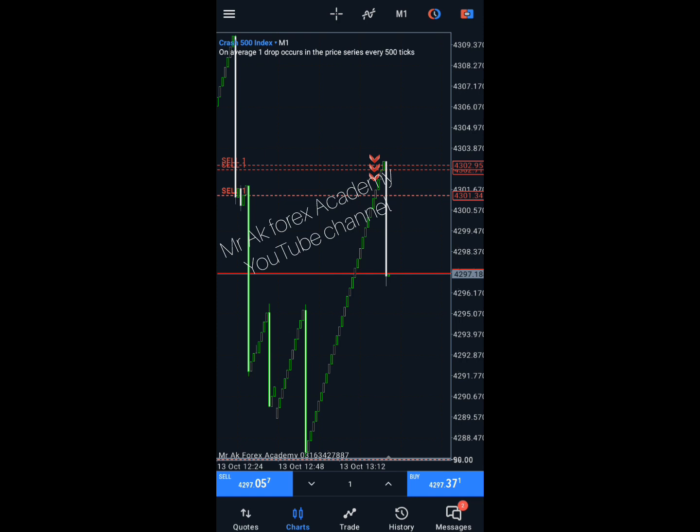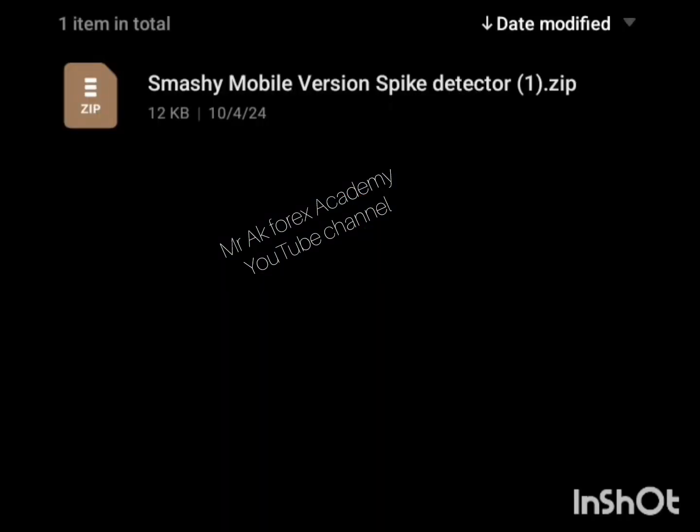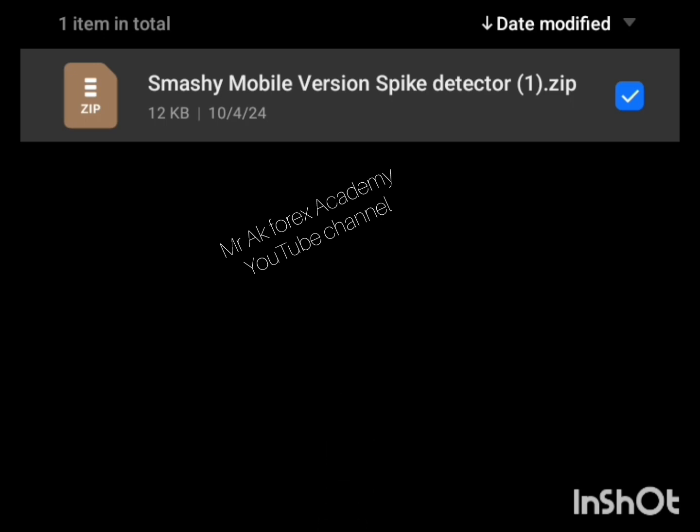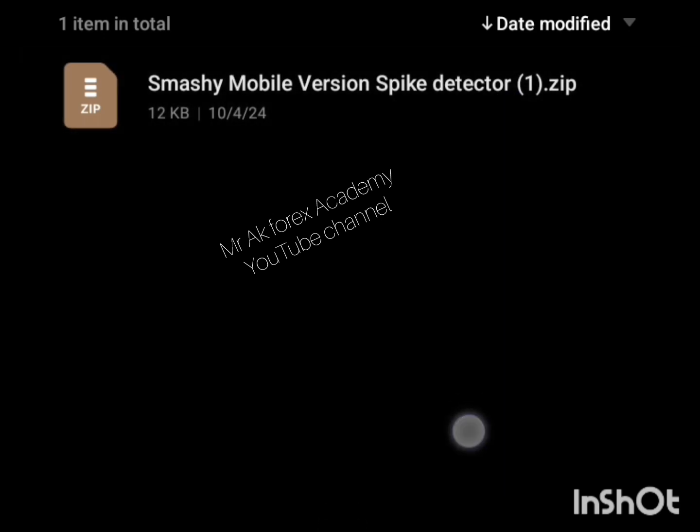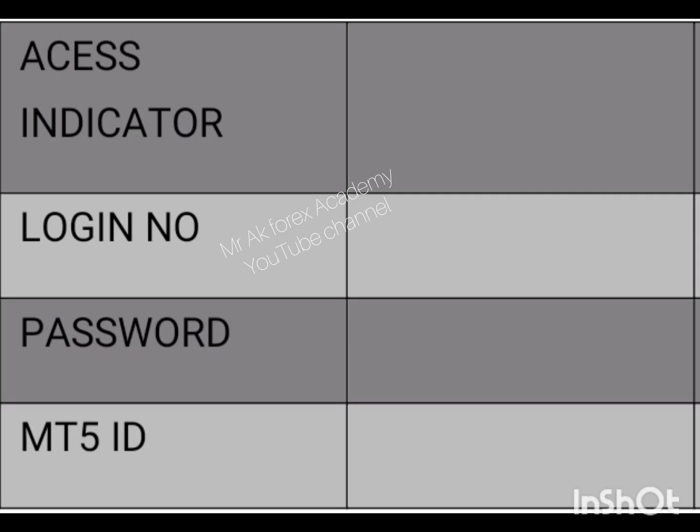Let me show you, guys. There is the Smashy mobile version spike detector. We will just click on this indicator to access it on our phone, guys. Okay, this is the Smashy mobile version spike detector. You just click here and wait. Now the next access comes here. You see that, access the indicator.